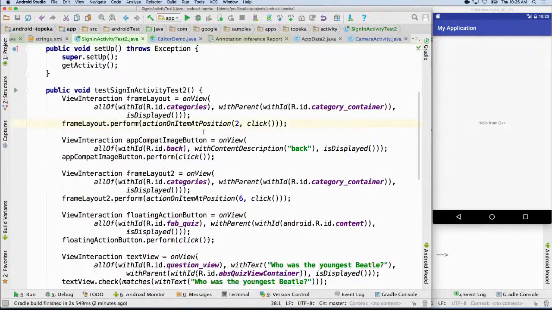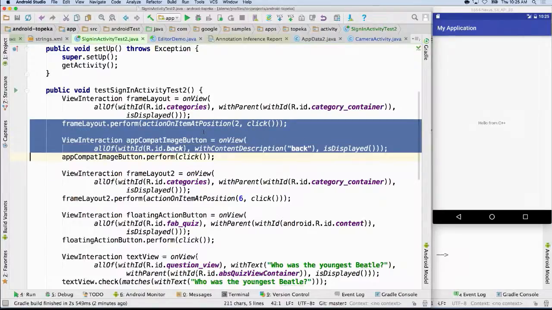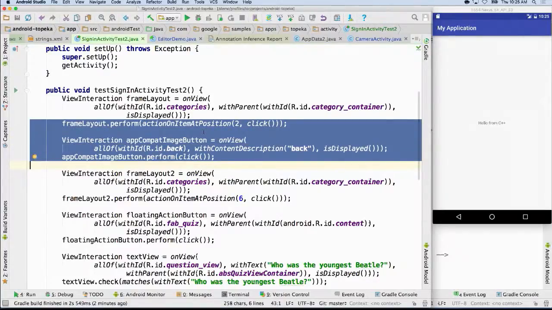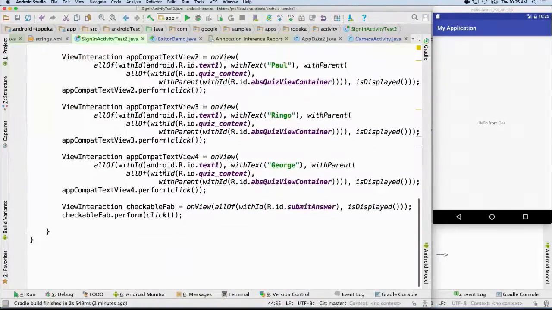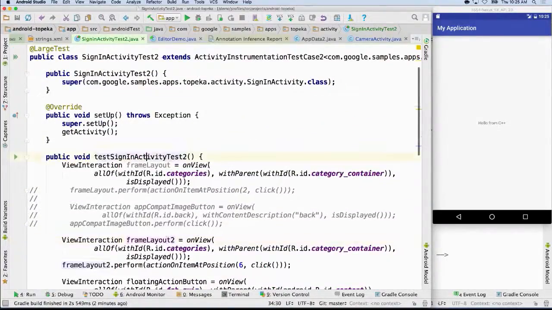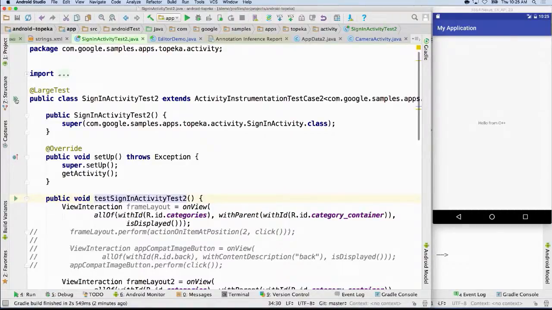Notice that I clicked some wrong stuff in the beginning. I can now edit this test if I want. So for example, I can take out clicking the wrong tile and going back. And then I can run the test. So let's do that. All I have to do is click on this Run button right here.